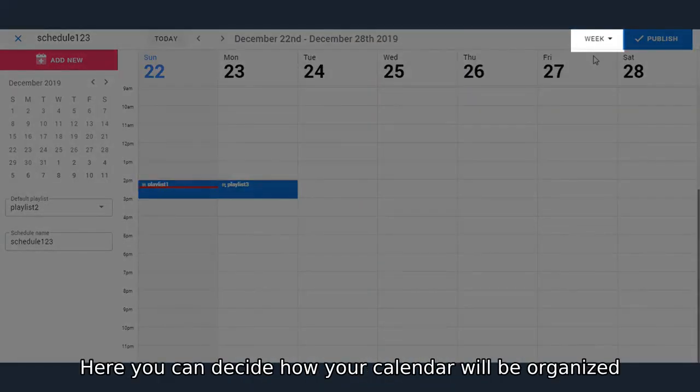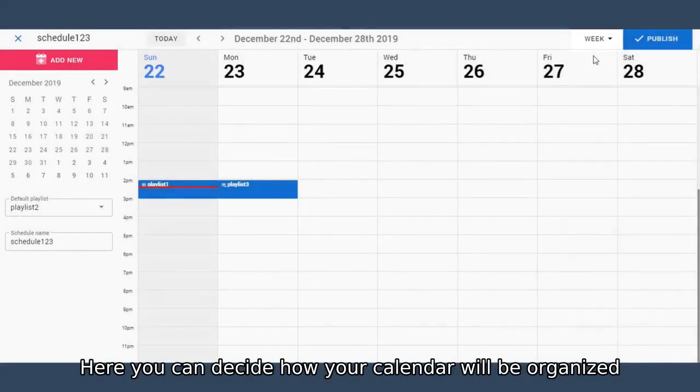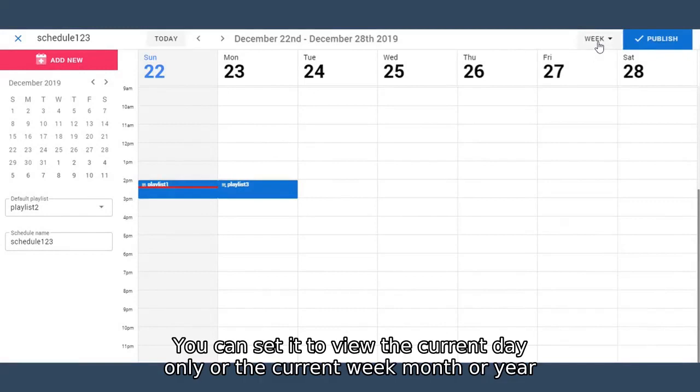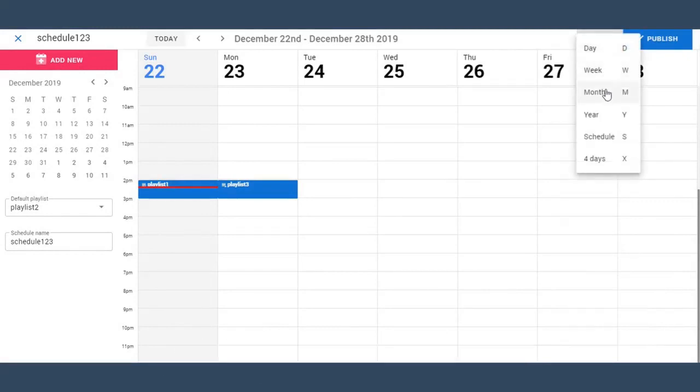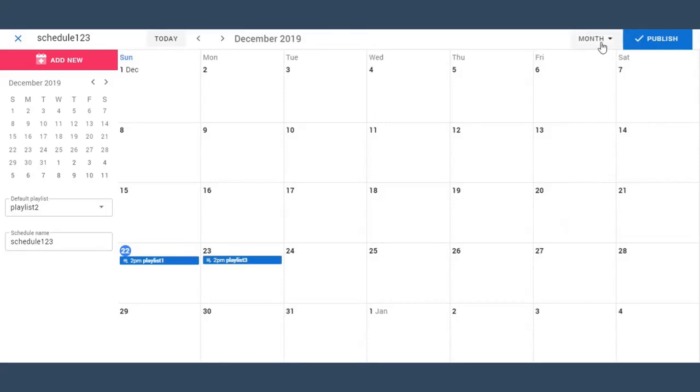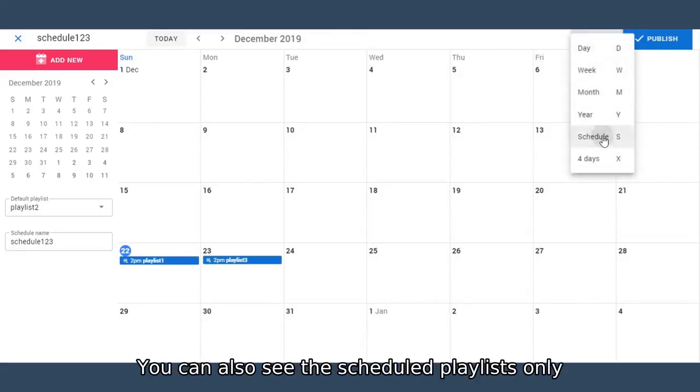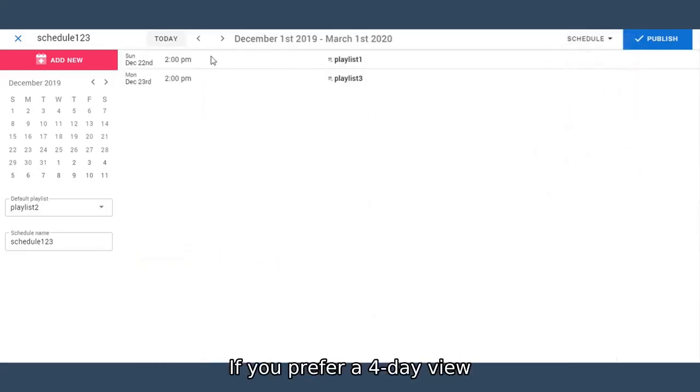Go to Week drop-down. Here you can decide how your calendar will be organized. You can set it to view the current day only, or the current week, month or year. You can also see the scheduled playlists only. Or if you prefer a 4-day view.